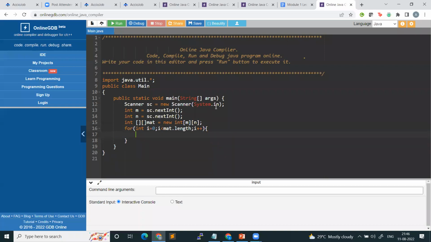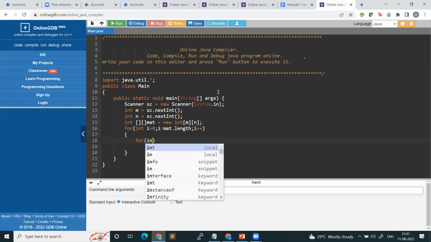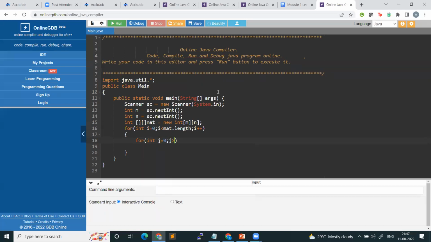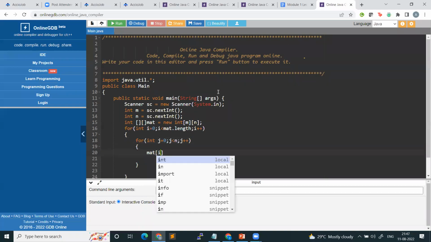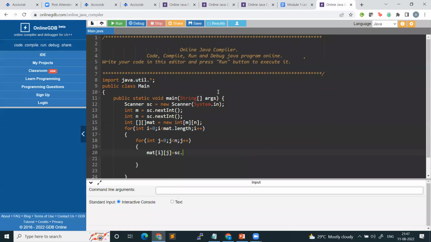So I am moving over the rows. First of all, i is 0, that is, I am standing at row number 0. Now I need to take the input of row 0 from the user, so I will prompt the user for n different inputs. Let us make another loop: for int j = 0, j < n, j++. j will start from 0 and go up till n minus 1 inclusive. And I will take the input: mat[i][j] = sc.nextInt(). This is how we take the input of a matrix from the user.